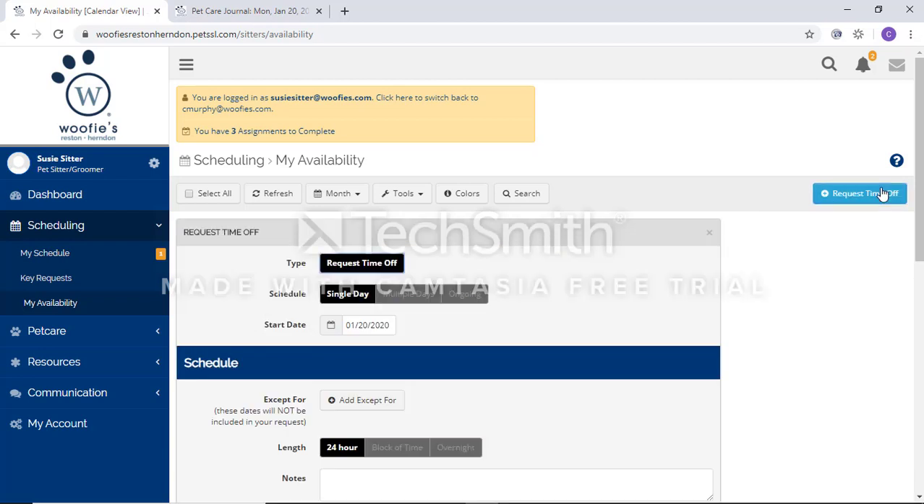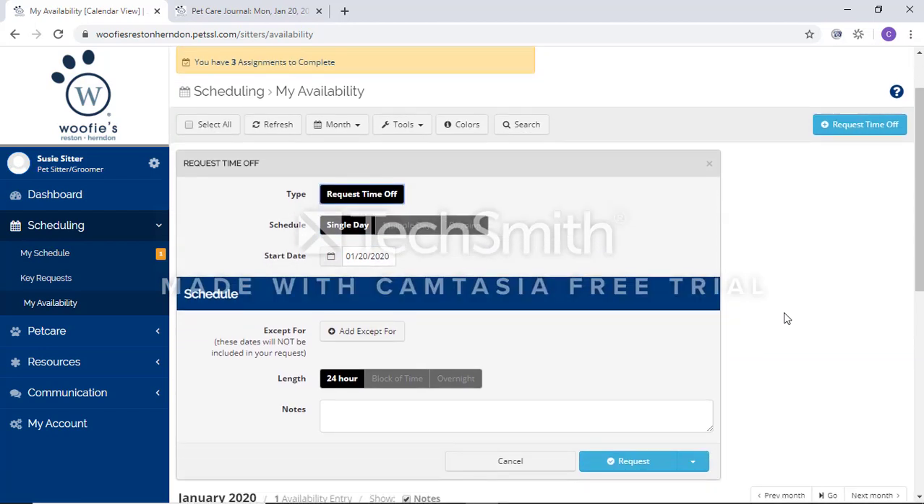To request time off, you'll first want to select the blue Request Time Off button, top right corner. This is going to bring up a new screen where you're going to enter the details of your time off request. As you can see, there are quite a few options for entering your request, and we're going to go through how to do each of them.